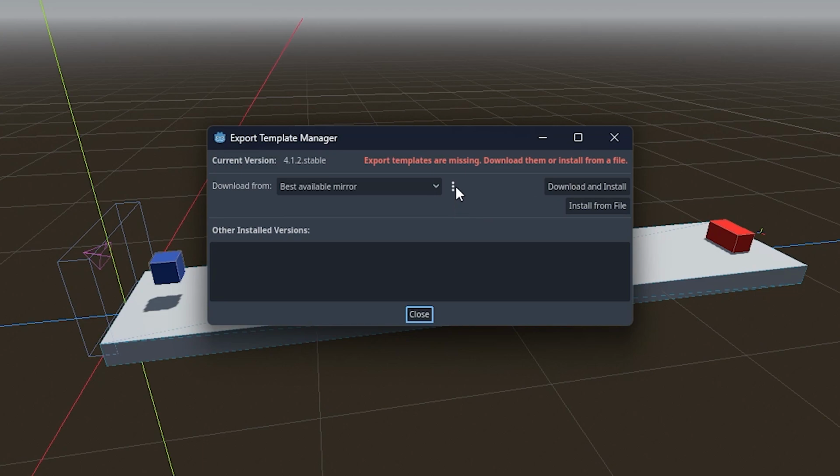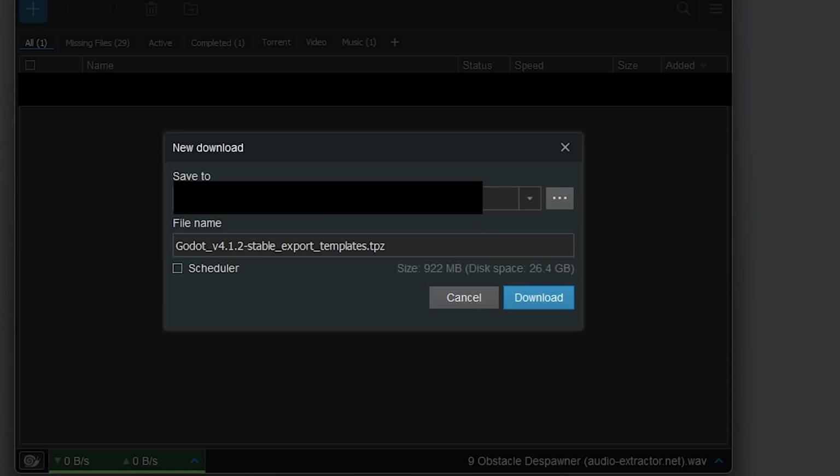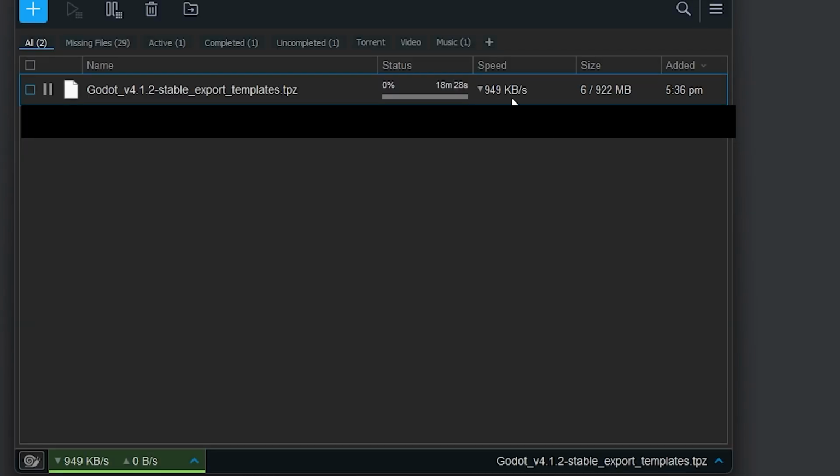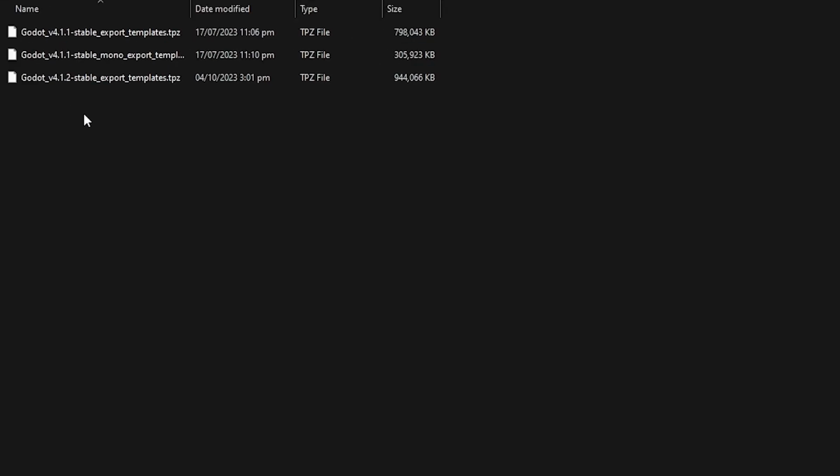The other way is to click on these three dots and open in web browser. This will download it with an external download manager if you have one. So you just wait until this downloads. I have downloaded the export templates for version 4.1.2, which is currently the version I'm using. After you have downloaded the export templates from the external method, you just need to keep them in a place where you won't move them again.